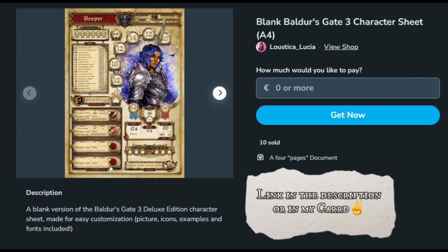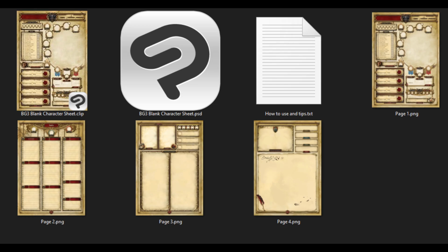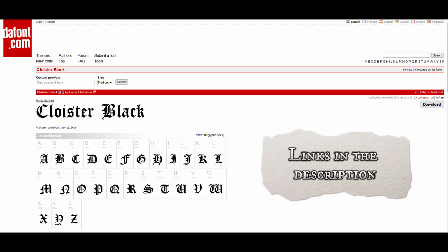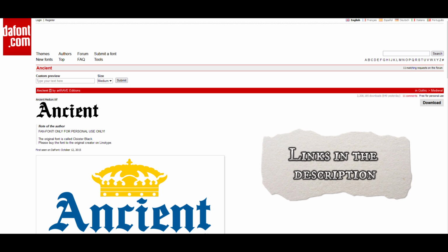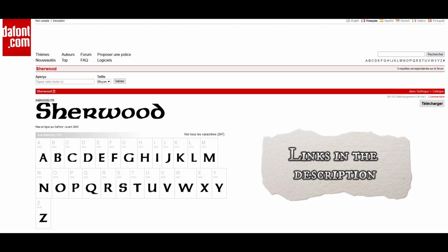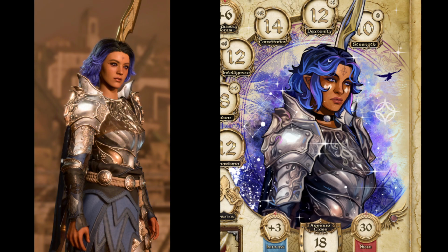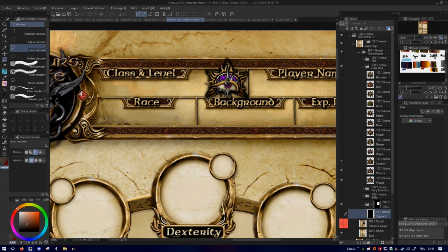Anyways, you can download this template for free on my Ko-fi. It comes in PNG, PSD, and Clip Studio Paint files. There is also a text file explaining my steps, fonts that look close to the official sheets, how to use the sheet, and more. But in this video I'm gonna emphasize details and how I turn this screenshot into this illustration using Clip Studio Paint features.